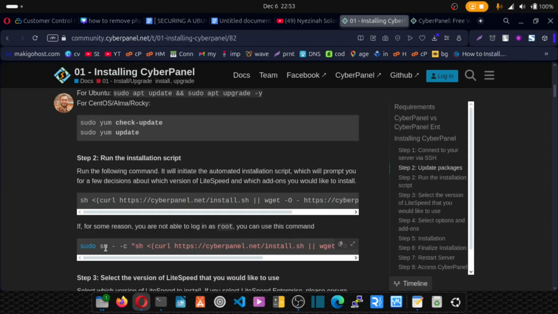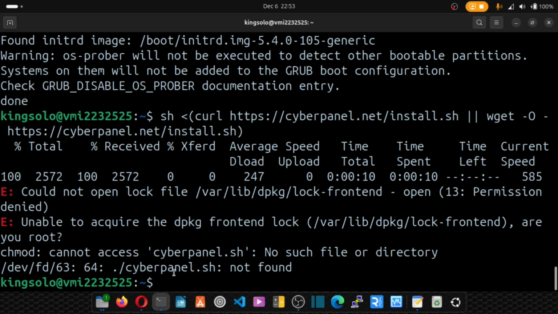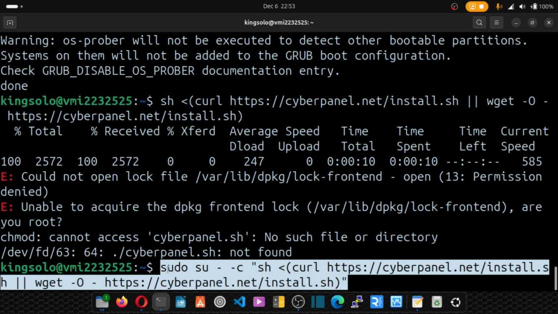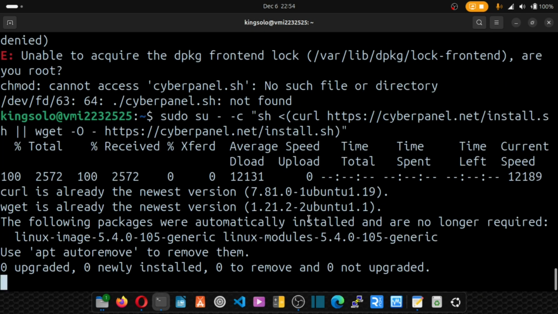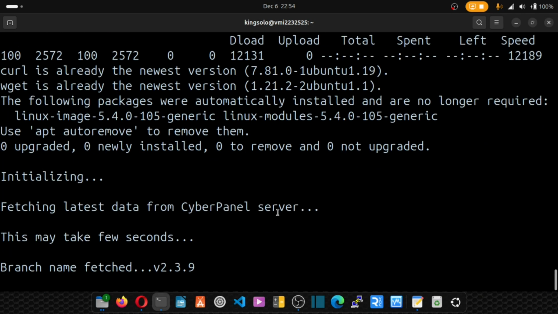So let's go back and pick this command. Okay. So if for some reason you are not able to log in as root, you can use this command. So just use this command with your non-root user. Alright. So I'm going to use that command, paste this command, and this will just switch you to root. Hit enter. Wait patiently. Good.